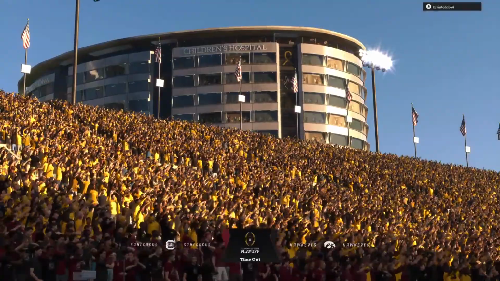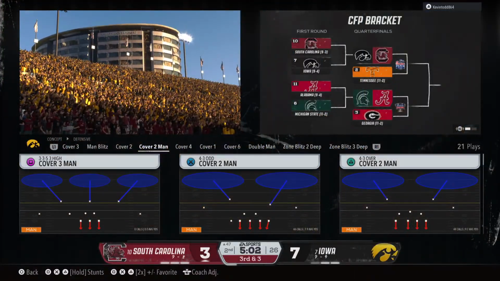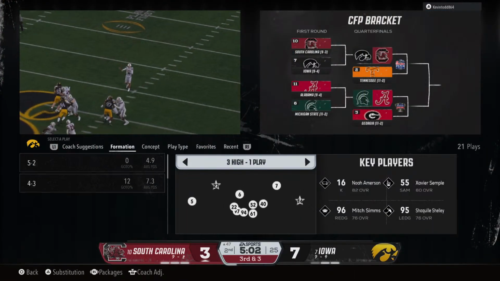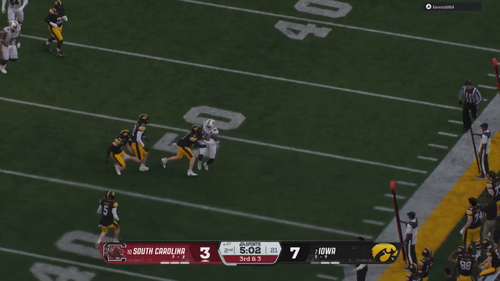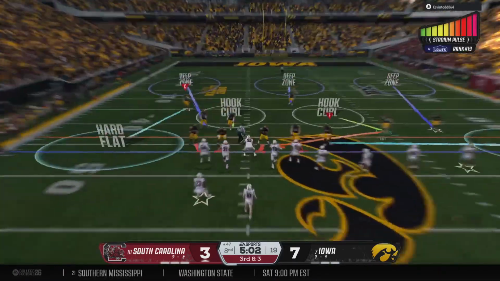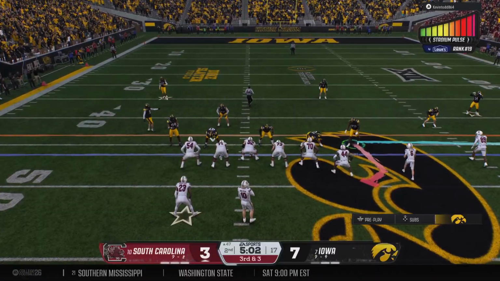And now the defense will call a timeout here. There's something they didn't like about that look, and they'll make an adjustment for this important play. Offense gets set up here. It's third down.